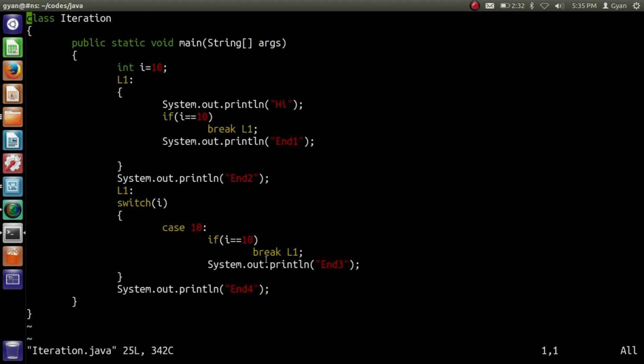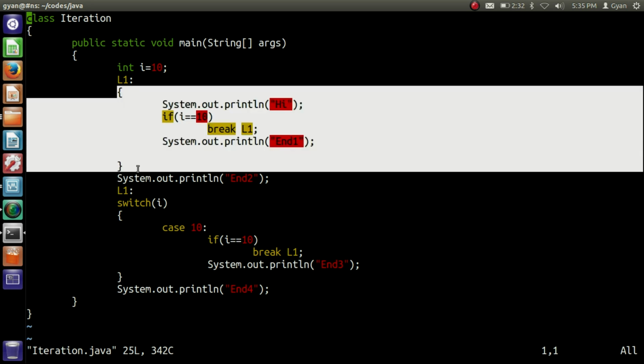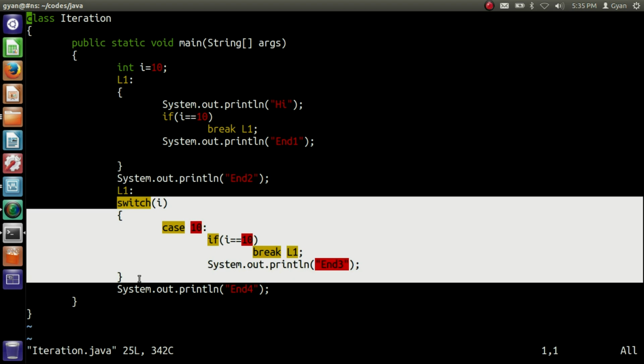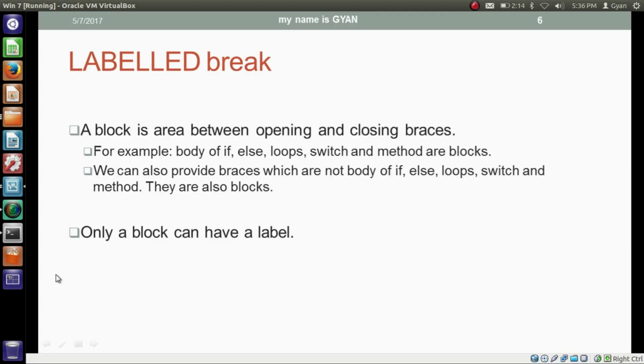One more point you can notice here is that both labels are the same. So we can define the same label for two different blocks. This block is also defined with the label L1 and this block, that is the switch, is also defined with the label L1.